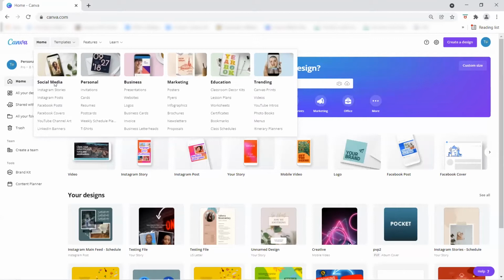Here in templates, you're going to have graphics for social media, which is Instagram stories, Instagram posts, Facebook covers, YouTube channel art, and LinkedIn banners. In personal, there are invitations, cards, resumes, postcards, weekly schedule planners, t-shirts. In business, presentations, website logos, business cards, invoices, and business letterheads. In marketing, posters, flyers, infographics, brochures, newsletters, proposals. In education, we have classroom decor kits, lesson plans, worksheets, certificates, bookmarks, class schedules. In trending, we've got Canva prints, videos, YouTube intros, photo books, menus, itinerary.